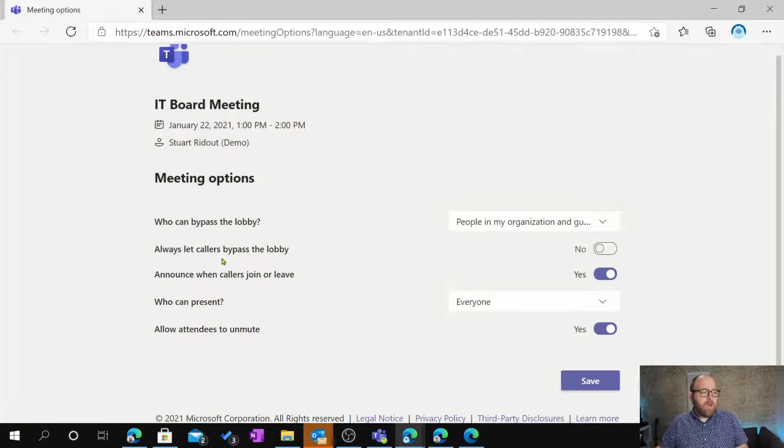Then down here, we've got a setting around callers bypassing the lobby. This is for people who are dialing into that session. So people who are coming in, do we want callers just to be able to come in, or do we want them to be held in the lobby too? Again, I can say no, I want them all to be held in a lobby, because quite often you don't know whether a caller is internal or external to your organization. So I can switch that on or off.